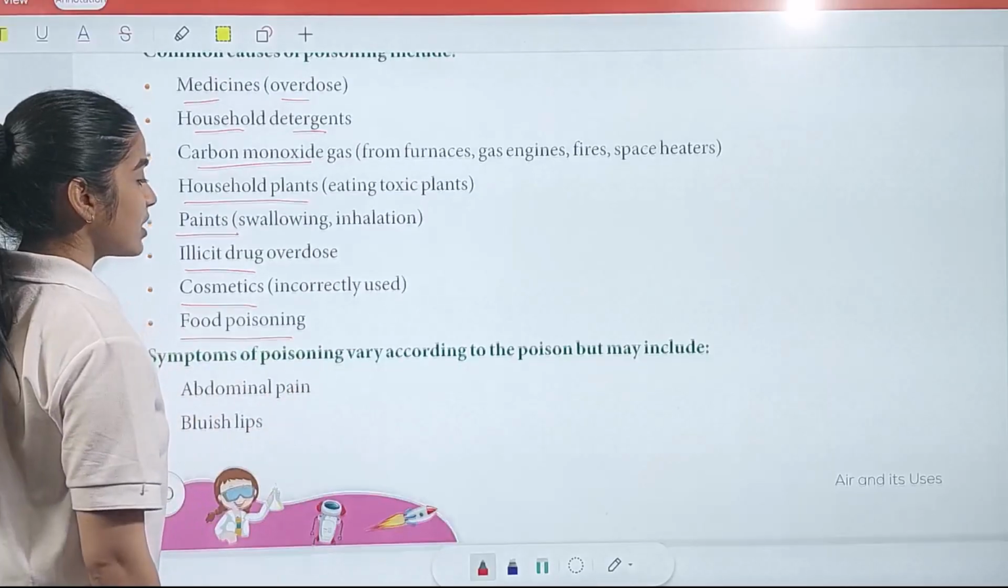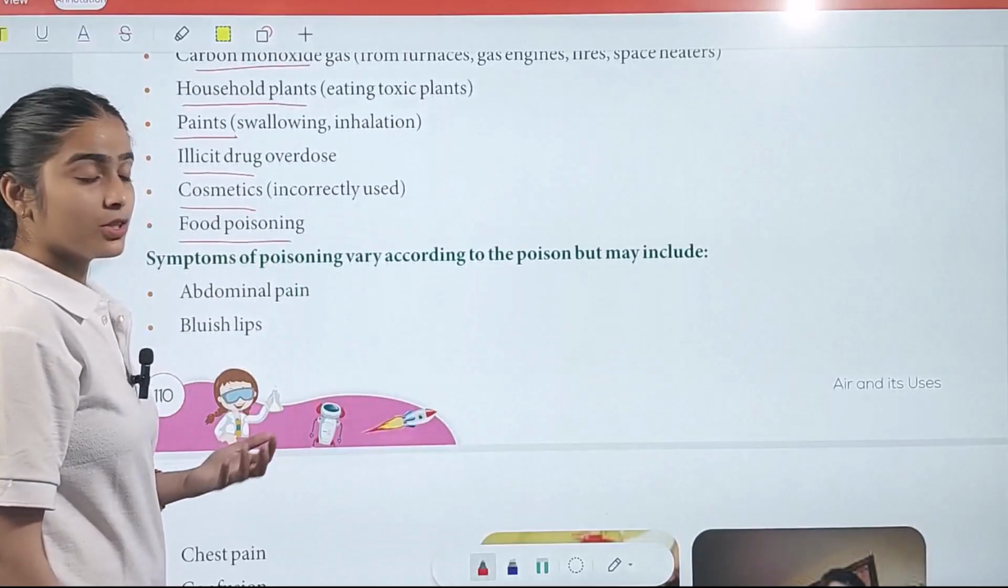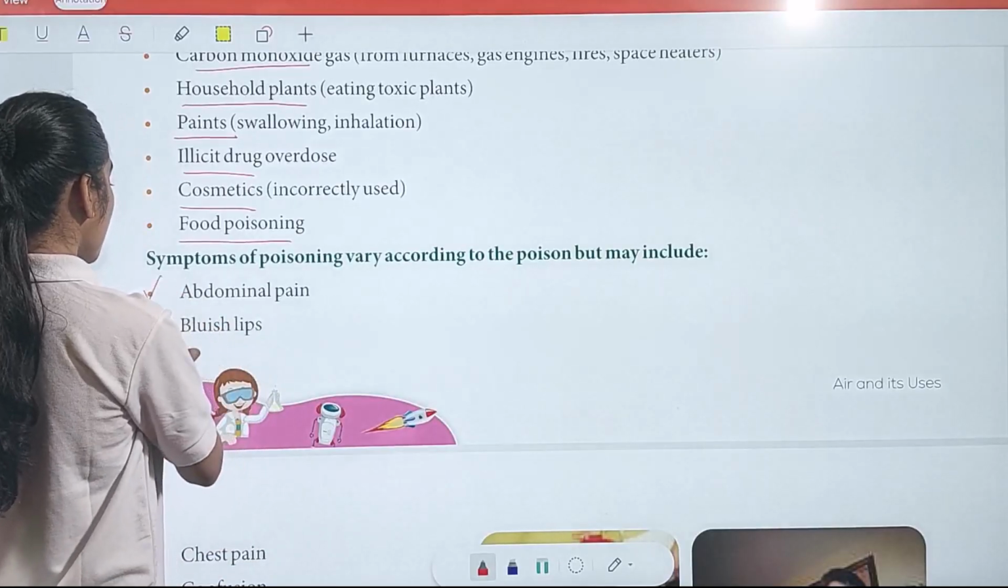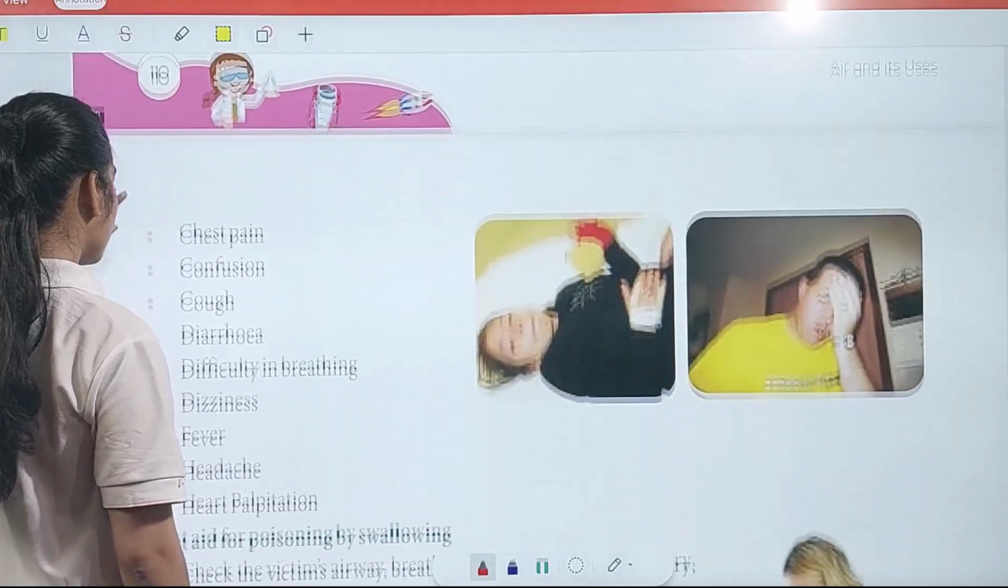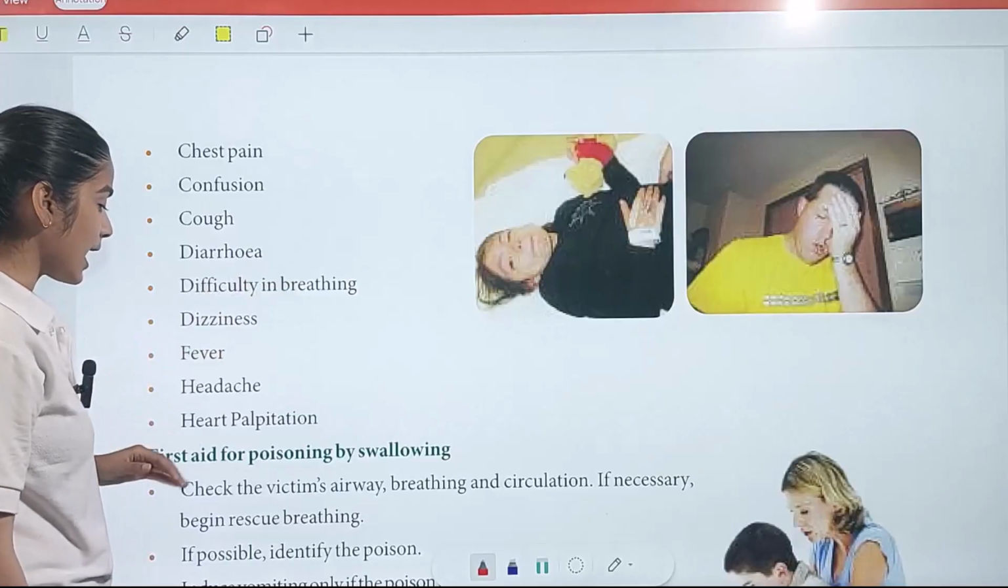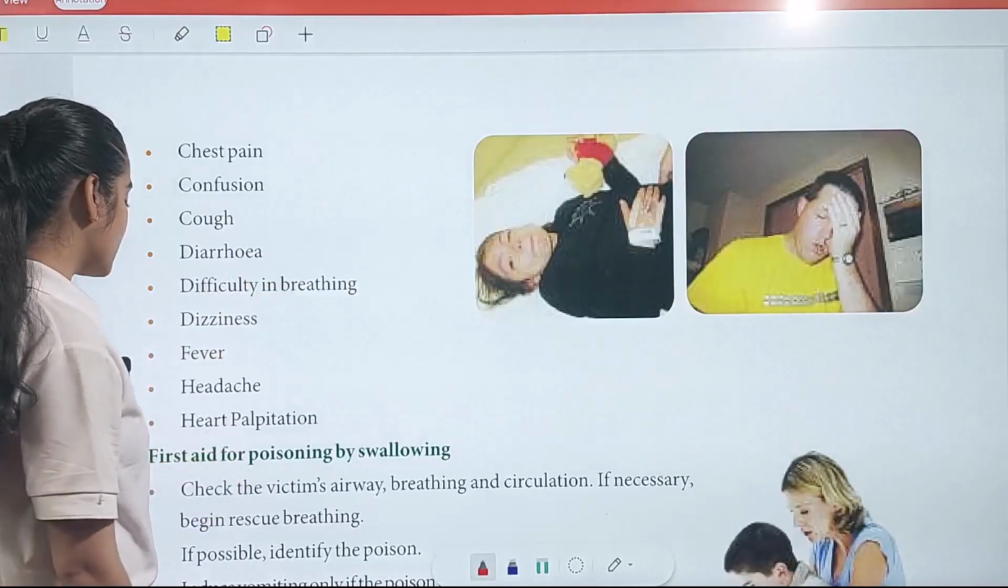Symptoms of poisoning vary according to the poison, but may include the common symptoms. We have abdominal pain, bluish lips, chest pain, confusion, cough, diarrhea, difficulty in breathing, dizziness, fever, headache, and heart palpitation. So these are the symptoms we have.